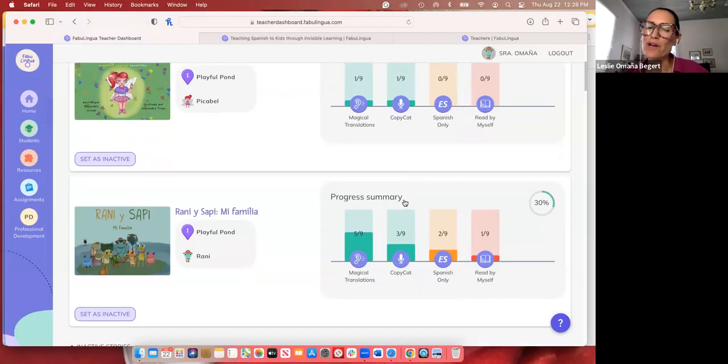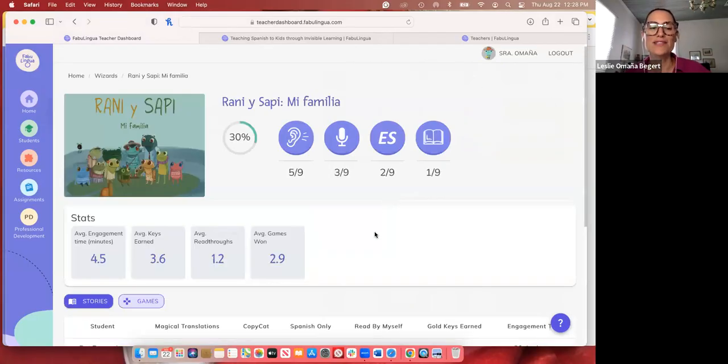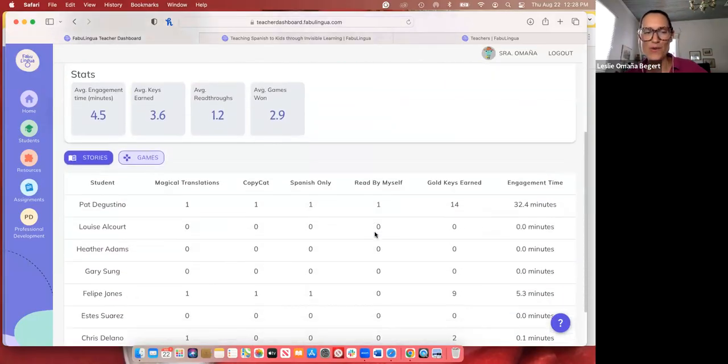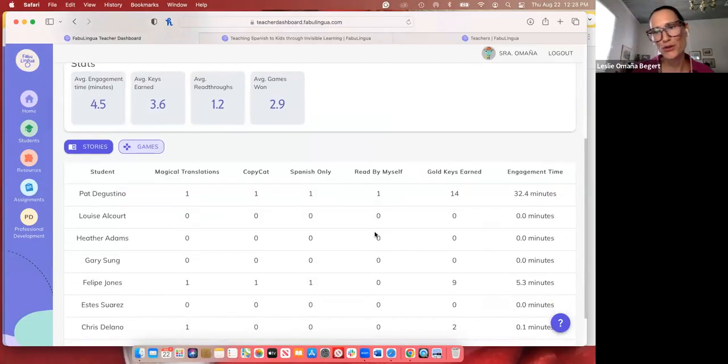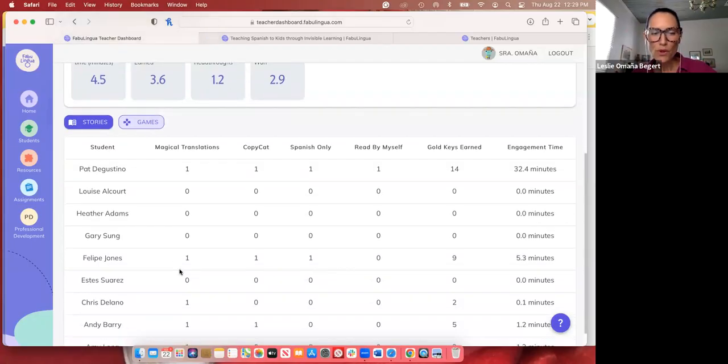So at that point, you're going to want to click into the progress box. Okay, so we're going to double click on this progress summary box to pull up this page. And now we can see exactly who has been making the progress. Pat has done magical translations once, copycat once, Spanish only once, and read by myself once. He's been very productive. He's earned 14 gold keys, and you can see how long he's spent there. Louise, Heather, and Gary haven't gone anywhere near it. You may want to have a conversation with them about what's going on.